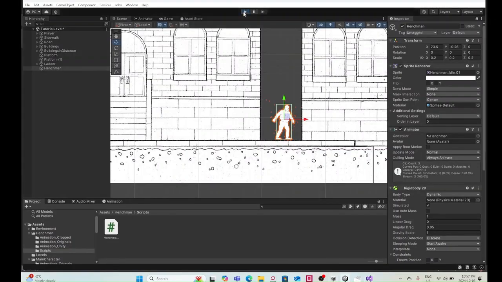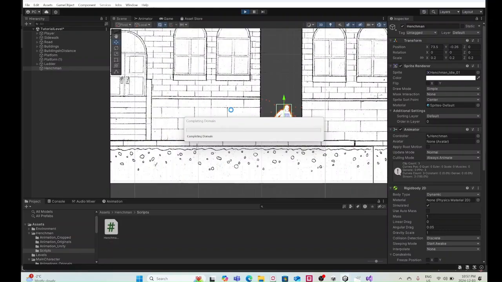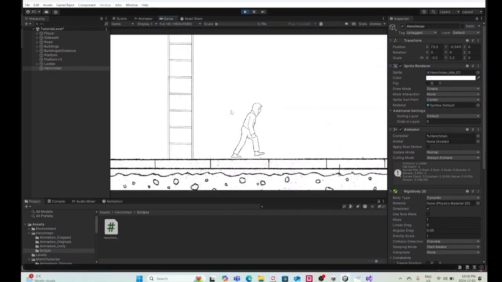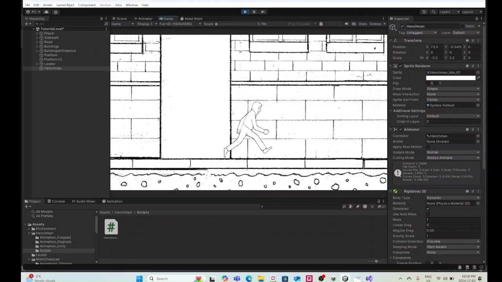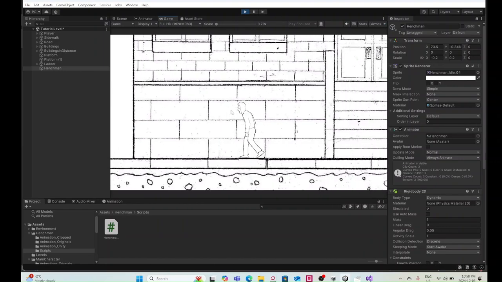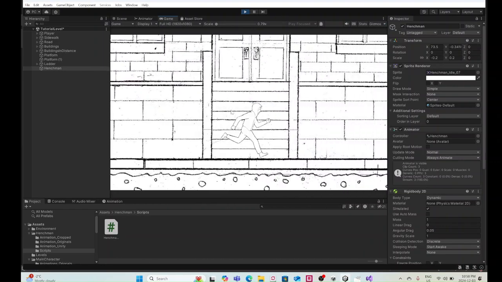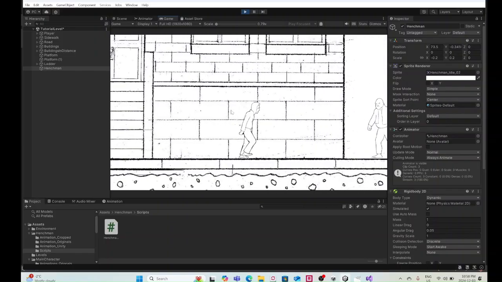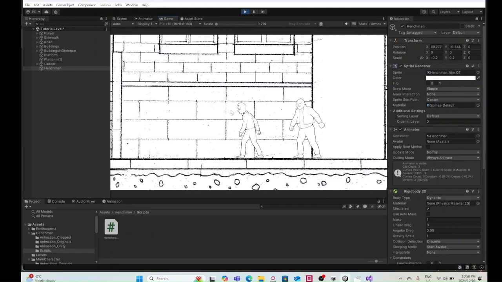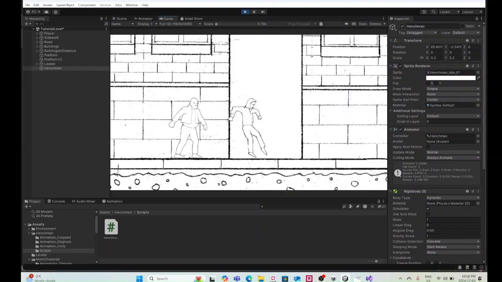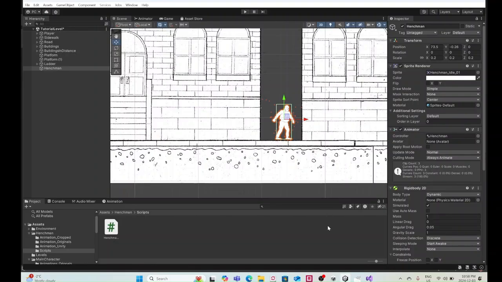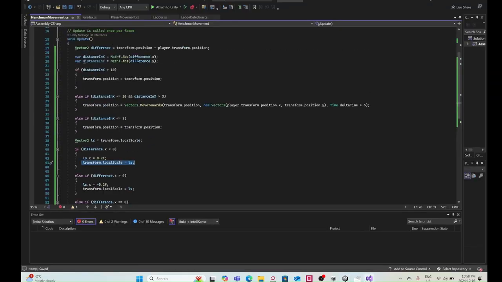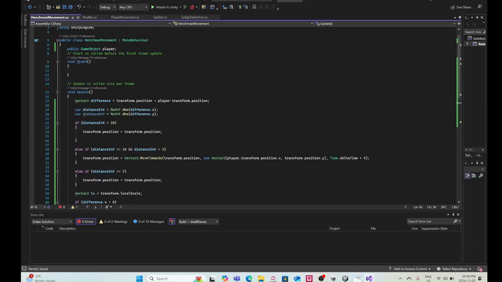So if I go now, I don't know why it does that. Okay. So he's facing me, moving towards me, but if I jump over him, then he switches, which is perfect. Now, the only thing I need to do is add the animations.